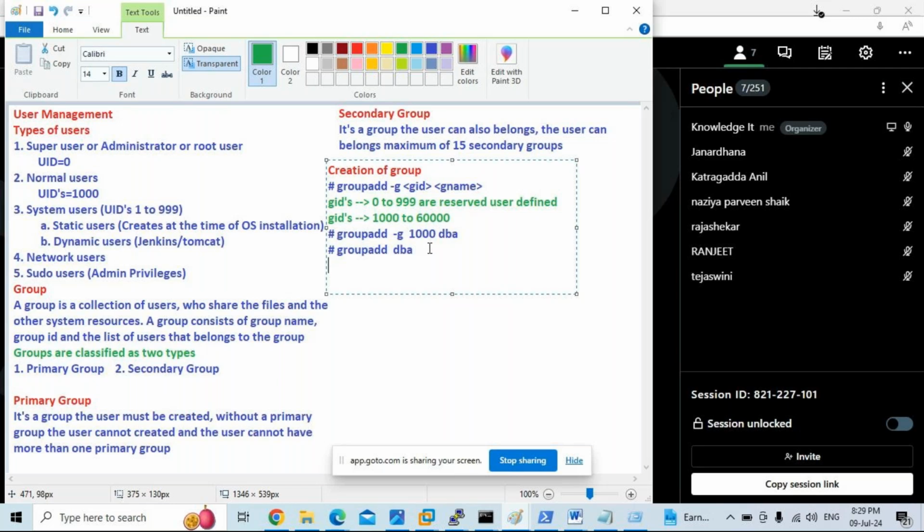So where to check this information? How to check group names and group IDs? What are the group names and group IDs? There's a file, /etc/group. The file contains all group names and group IDs, both system and user. There's a file called /etc/group which contains all the group names and group IDs.